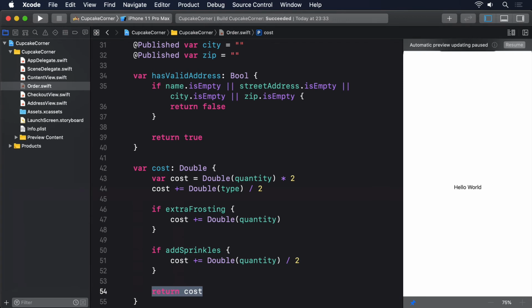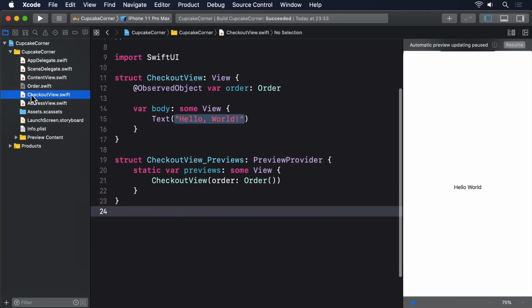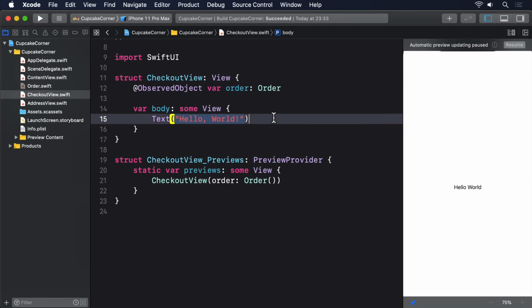The actual view itself is straightforward. We'll use a Geometry Reader to make sure our cupcake image is sized correctly. Then a VStack inside a vertical scroll view. Then our image, the cost text, and button to place the order. We'll be filling in the button's action in a minute. But first, let's get the basic layout done. Replace the existing body of checkout view with this.